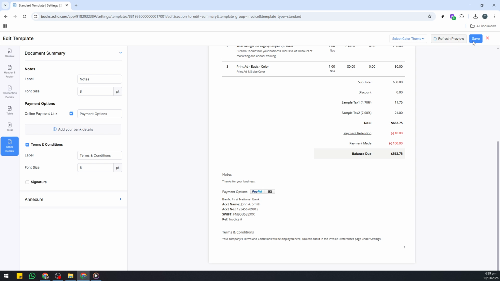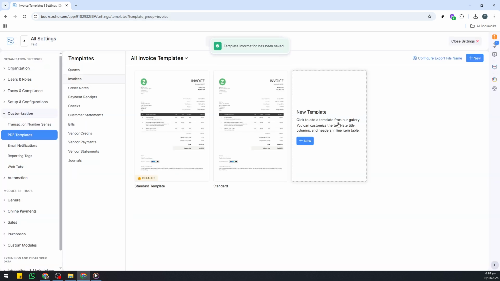Your bank details are now part of this invoice template. From now on, any invoice that uses this template will include the bank information in the Other Details area on the PDF. If you work with multiple templates, for example, different brands, languages, or layouts, repeat this process in each template you actively use so your bank information is consistent everywhere.